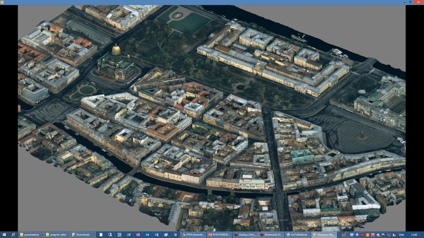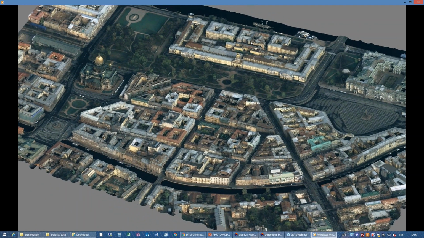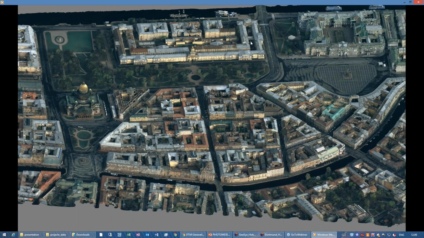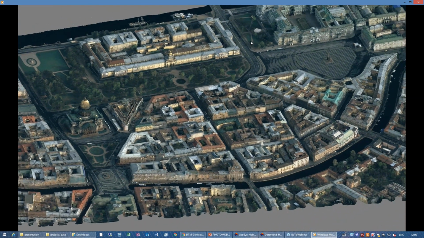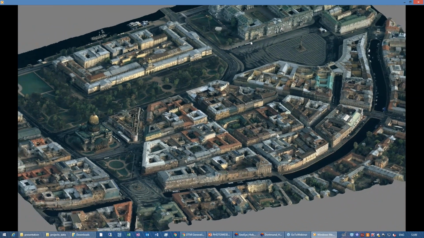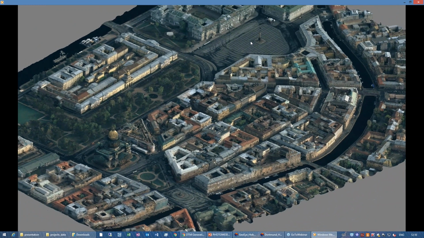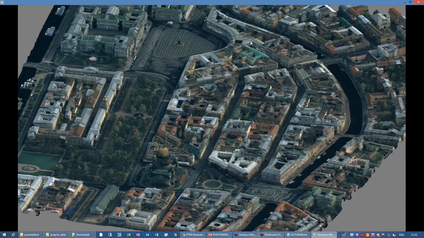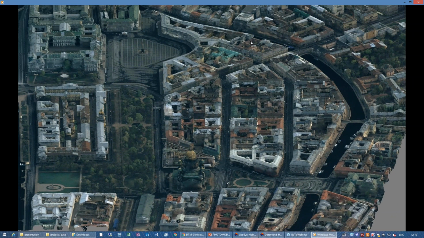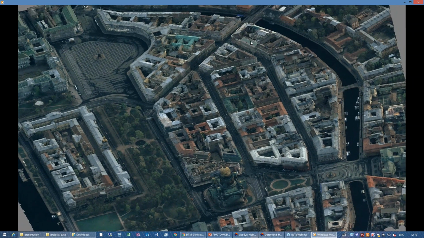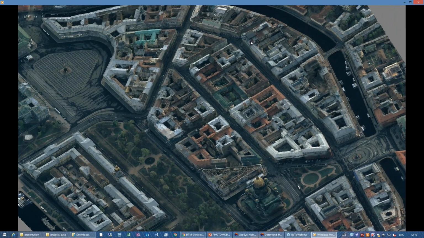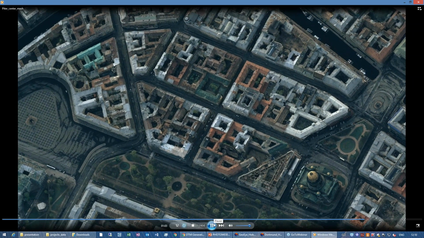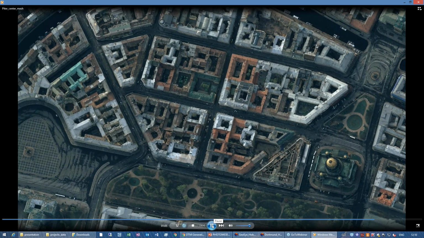As you see, for imagery with 15 centimeters GSD, the output 3D TIN looks very good. If you visited St. Petersburg, you can see all the objects in this model.